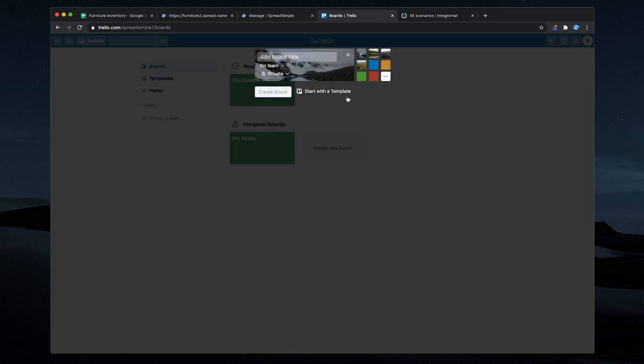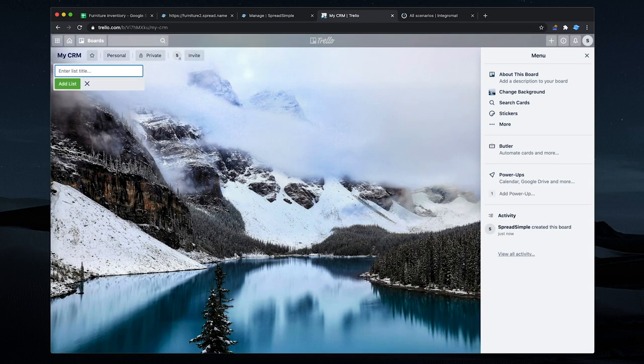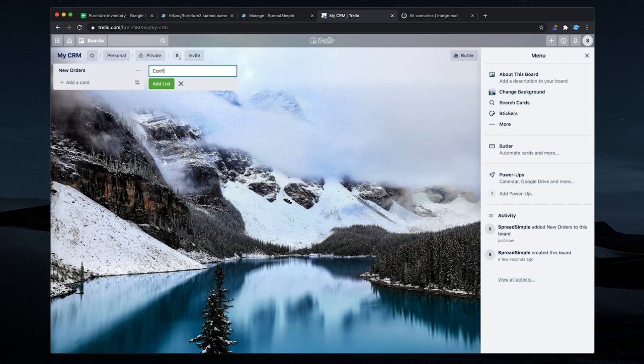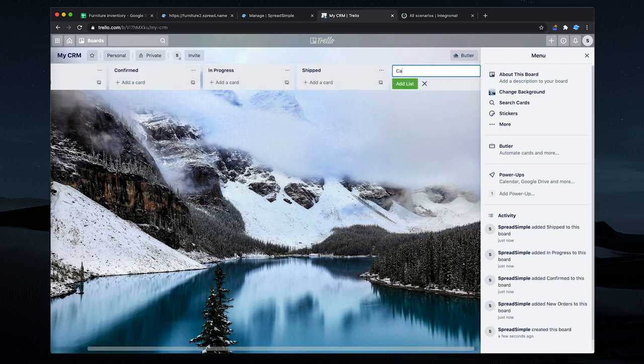On Trello we create a new board, name it My CRM, and there we create several columns which we will need to manage future orders. So we add a column for new orders, then there go confirmed, in progress, shipped, and cancelled.